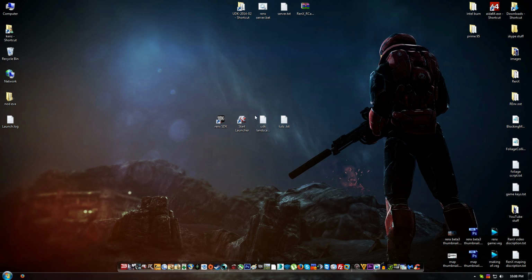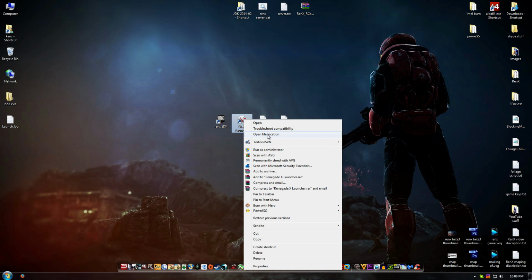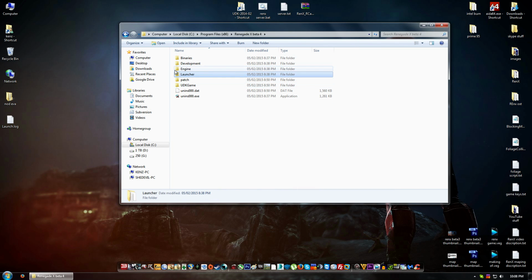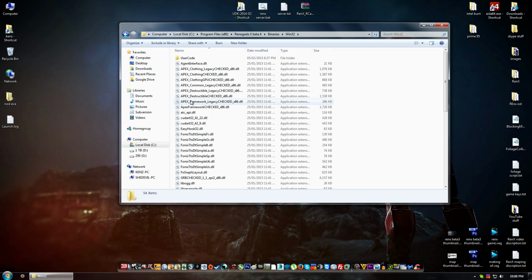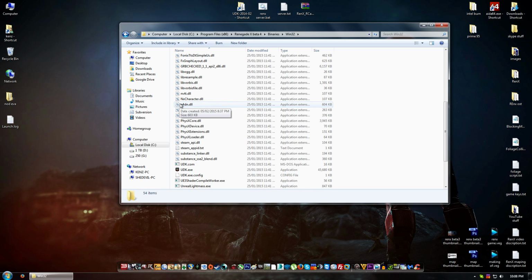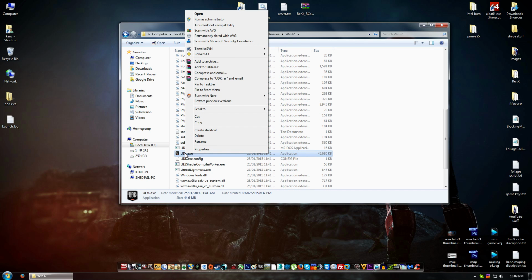So I've just made up this UDK shortcut. I'll show you how to do that quickly. I'm just going to open file location of here, go back one, and go to binaries. You can use 64-bit, but I suggest using 32-bit because the game actually runs in 32-bit. Even though I think you can run it in 64-bit now, I'm not 100% sure, but run 32-bit anyway, because you can get some problems with the 64-bit version. So we do that, and let's send to desktop.